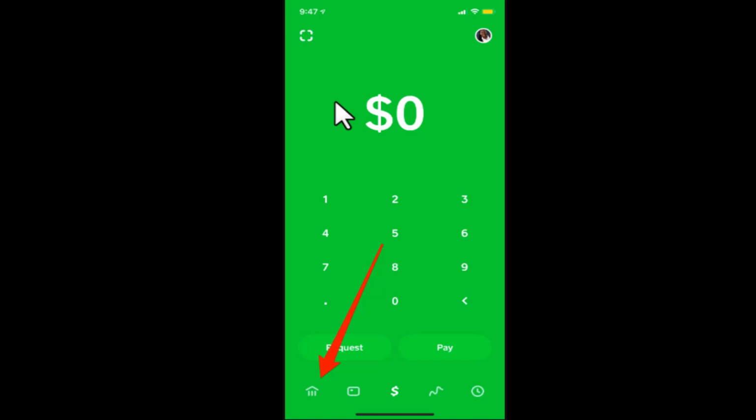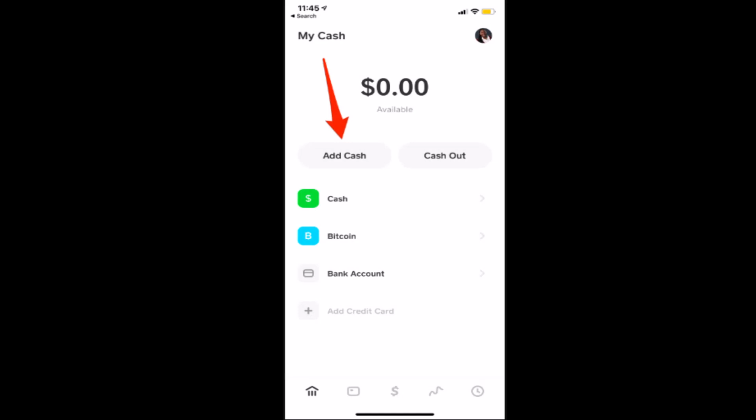In order to add money to your Cash App account, you'll need to log in first of all, and then click on this building icon located in the bottom left corner of your screen. After that, you'll be taken to the My Cash page. On this page, you need to click on Add Cash, which is located right on top.